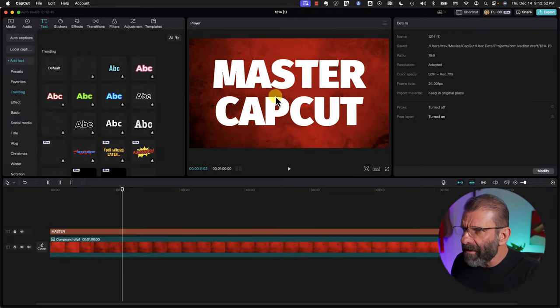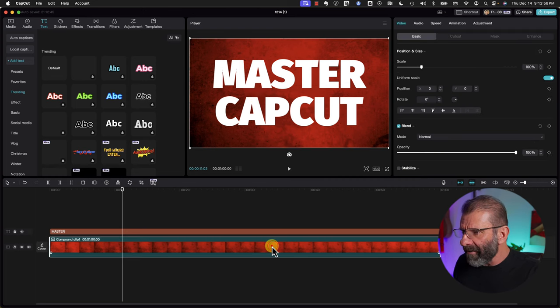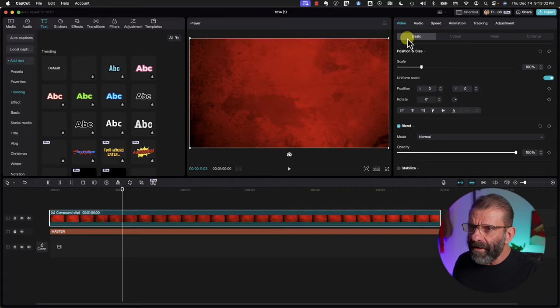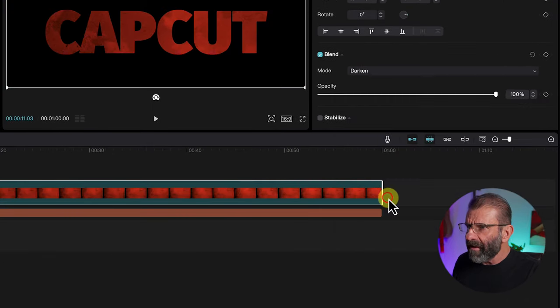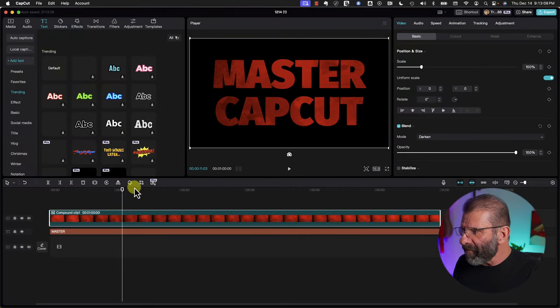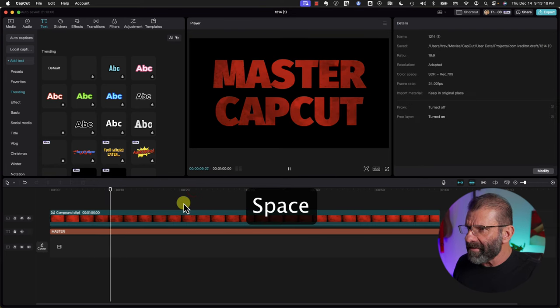But I want to see the red through these letters and have a black background. To do that, I just drag the background over it, and then under Video Basic Blend, I choose Darken, and bam, now we have a moving background through these letters. You can see as I go like this, the background moving. If I hit play, it looks like this.